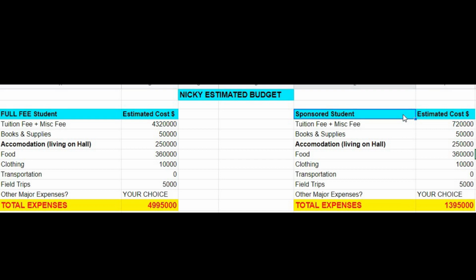See the title, estimated budget, to show you what your expenses may look like on a yearly basis, whether you're a full fee student or a sponsored student, and whether your living accommodation changes. So these two comparisons here are whether you're a full fee student living on hall or a sponsored student living on hall. So here I have the expense. I add tuition fee plus miscellaneous fee. Miscellaneous is basically your insurance, so you can use the health center, the pharmacy, etc. for free. So you have to pay that.